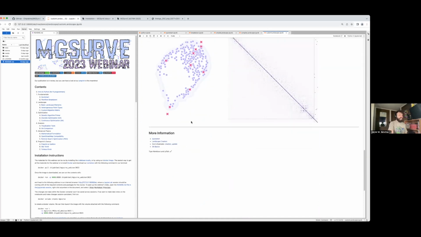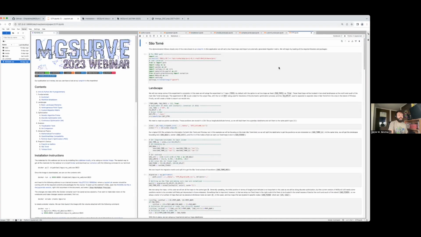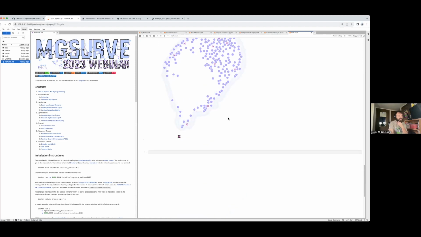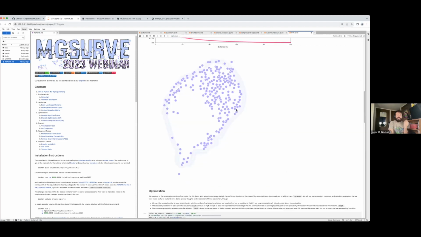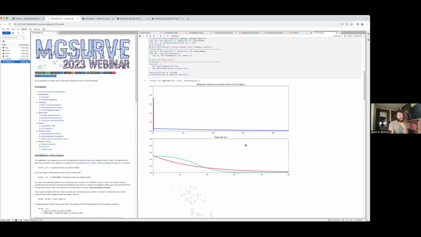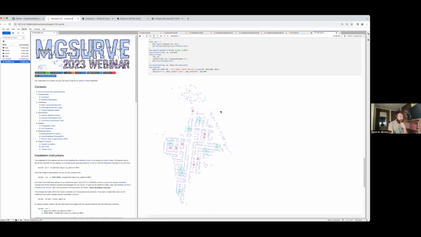But this is one of the landscapes we are actually using in our paper. All of our preprint examples are also available here. So if anyone wants to look at them and even run them, it's right here. So both the Jerky's Nova example and the Sao Tome one, which I just showed.